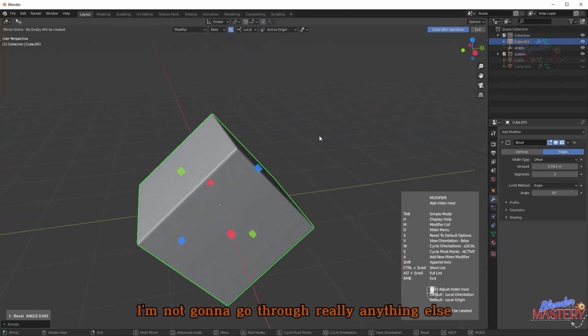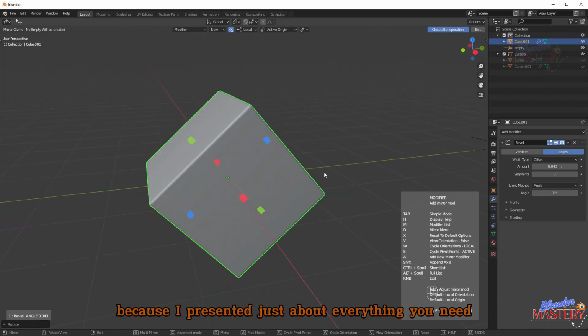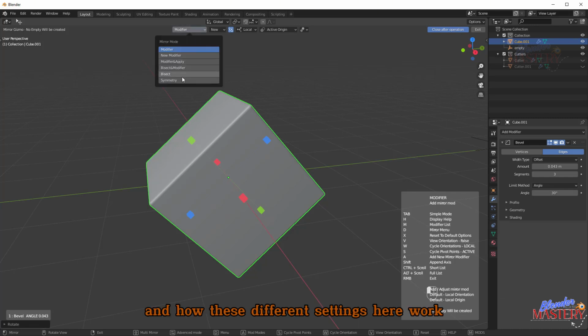I'm not going to go through really anything else because I presented just about everything you need for the Mirror Modifier. So hopefully this video gave you some insight and you have a better understanding of the Mirror Modifier and how these different settings here work.